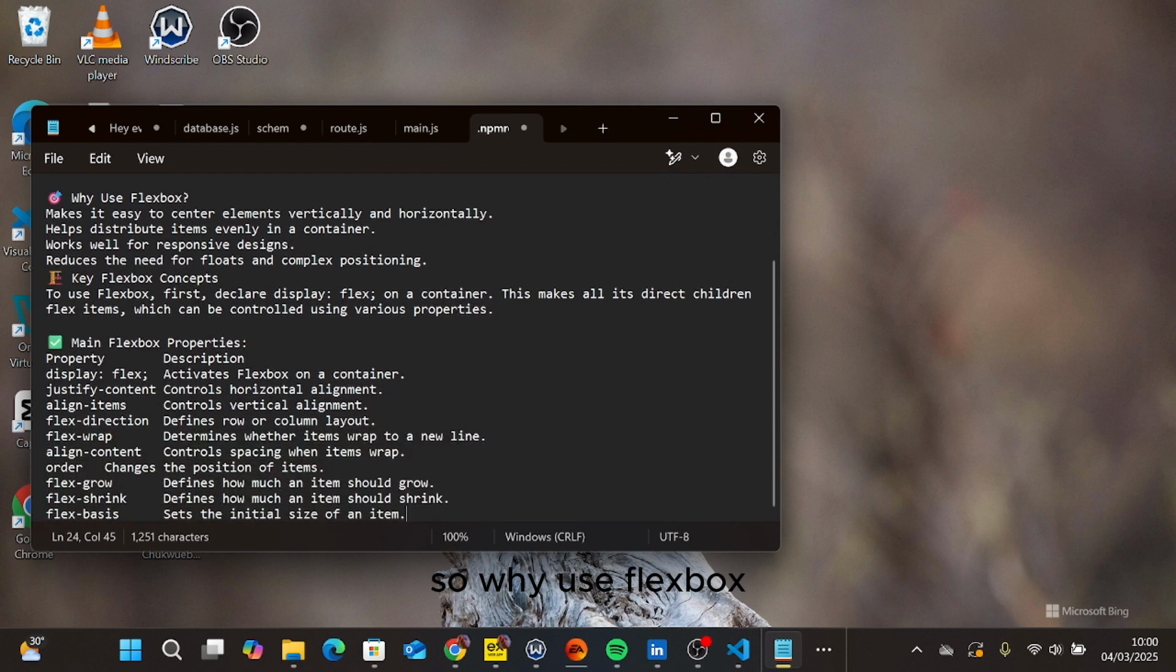Let's continue. Why are we using Flexbox? It makes it easier to center elements vertically and horizontally. It helps distribute items evenly in a container. A container is a div element; I believe you have learned HTML well, so you know a container. It works well with responsive design: mobile layout, iPad design, big screen. It reduces the need for floats and complex positioning. Floats are a type of positioning that is quite hard to implement.